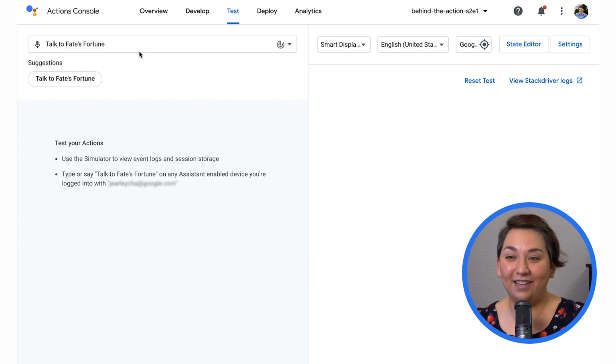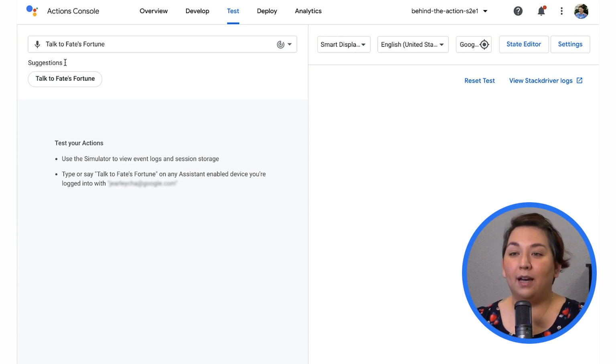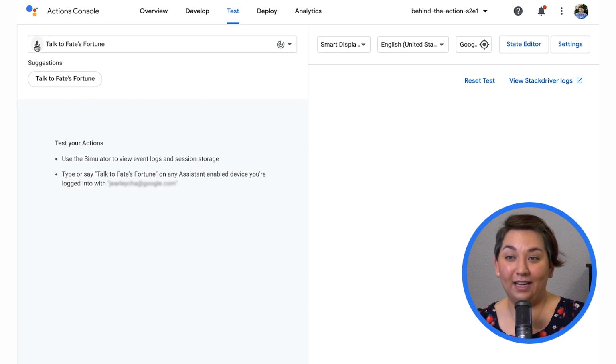And first things first, we've got to invoke our action. So we could do that a few ways. We can click on this text box and just click enter. We can click on this mic and it'll open the mic, and you could say, "Talk to Fantasy Fate," or you can click on the suggestion chip. So we're going to do the suggestion chip this time.